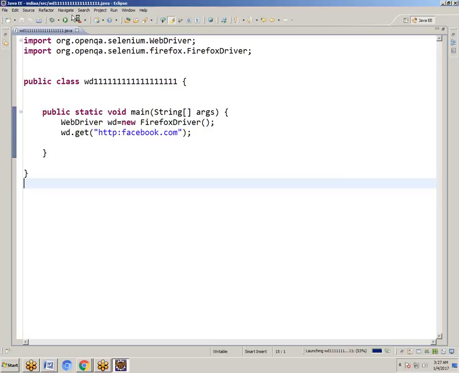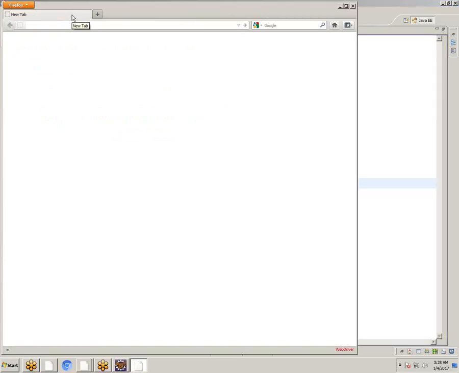Java is not required here. WebDriver is the interface, WD is the reference name, equal to new FirefoxDriver. If you want to work with Firefox, we write FirefoxDriver. For Chrome, we write ChromeDriver. For Internet Explorer, we write InternetExplorerDriver. I want to work with only Firefox, so I am writing WebDriver WD equal to new FirefoxDriver.